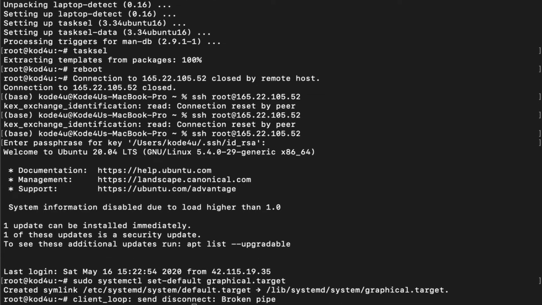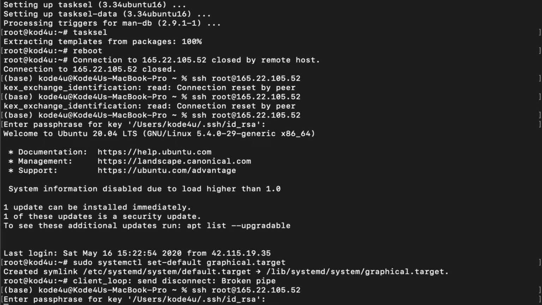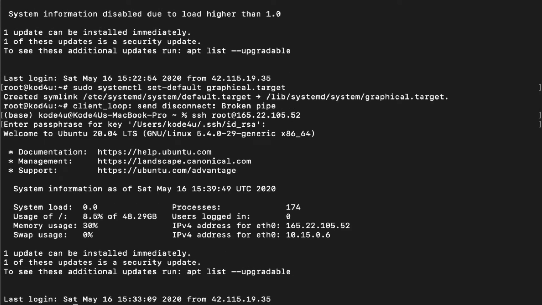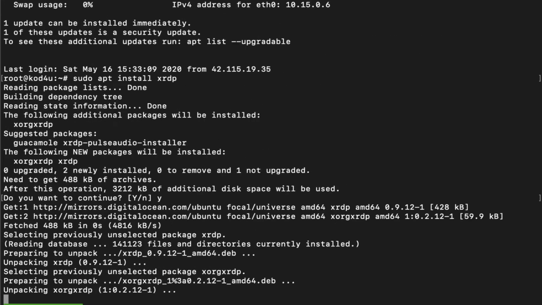Okay, hello guys, in the previous video we already installed the GUI on our Ubuntu server. Now I will show you how to remotely connect to our Ubuntu GUI. To do this, we need to install xrdp software. First I need to connect to our server. Okay, now I am connecting to our server. Then I will install one piece of software to allow me to connect to the GUI of the server.